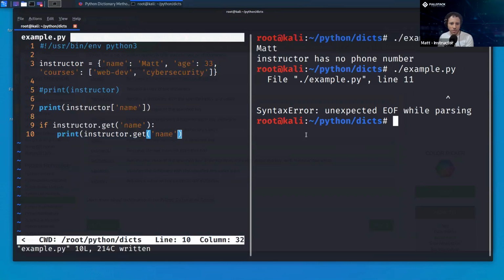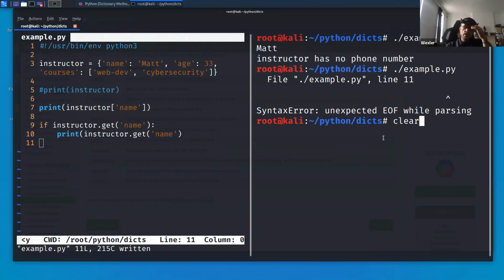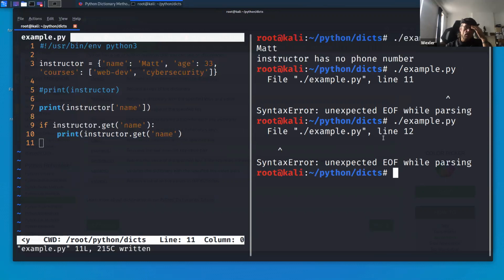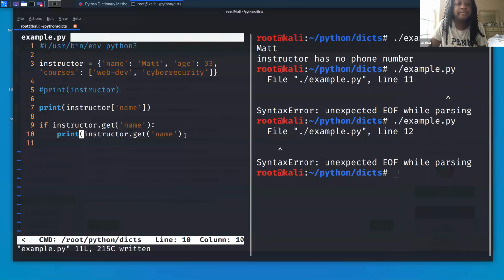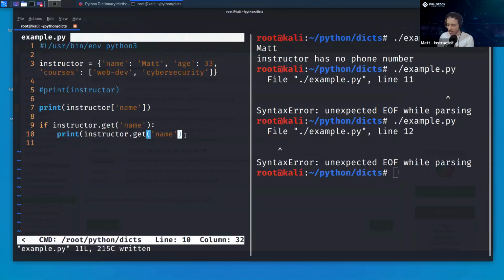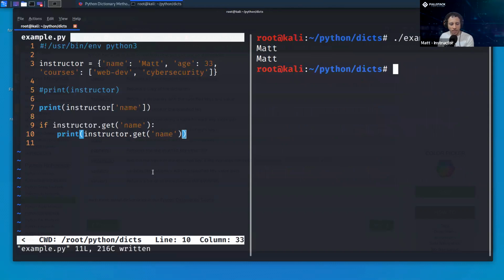I don't know. Whoops. Why did this happen? I think you're missing a parenthesis. Am I? Where? After the print statement, name. Line 10. Ah, there it is. Good catch. But that wasn't the error I was getting. Oh, there it is. Cool. So there we go. It prints out the name, calling dot get.